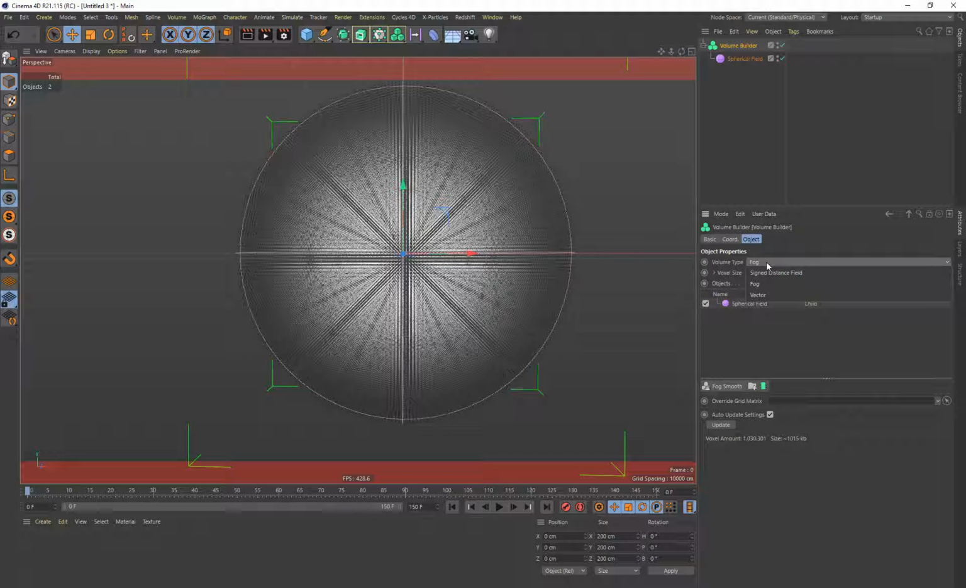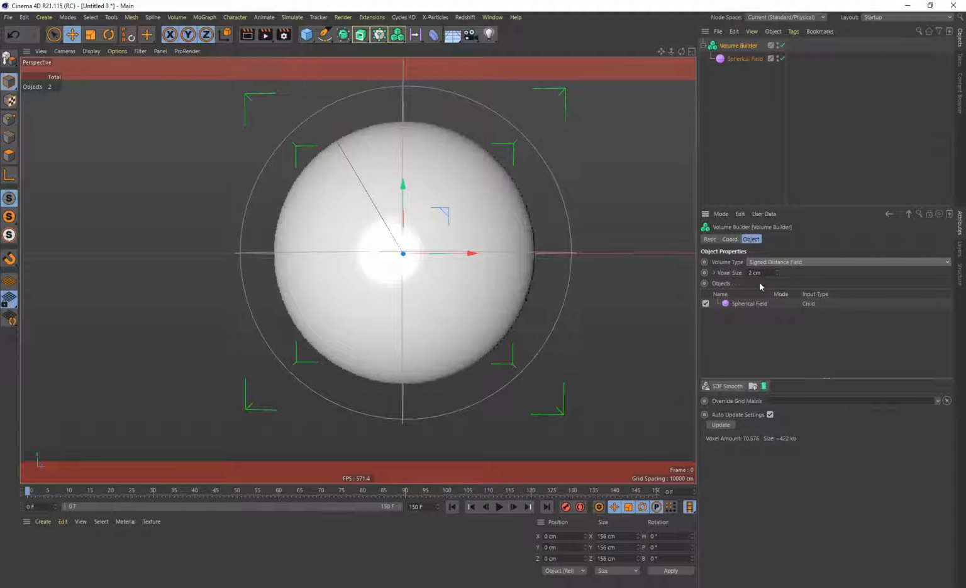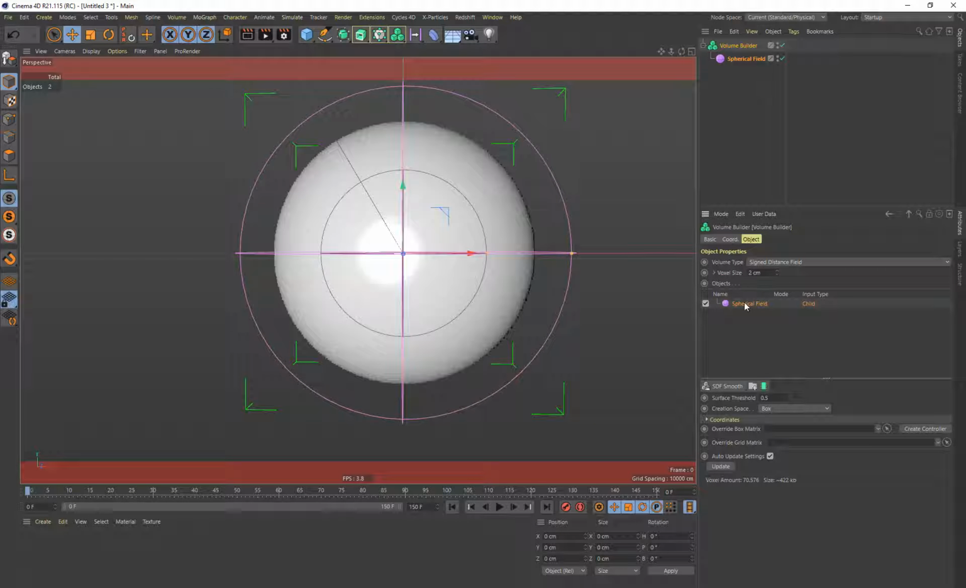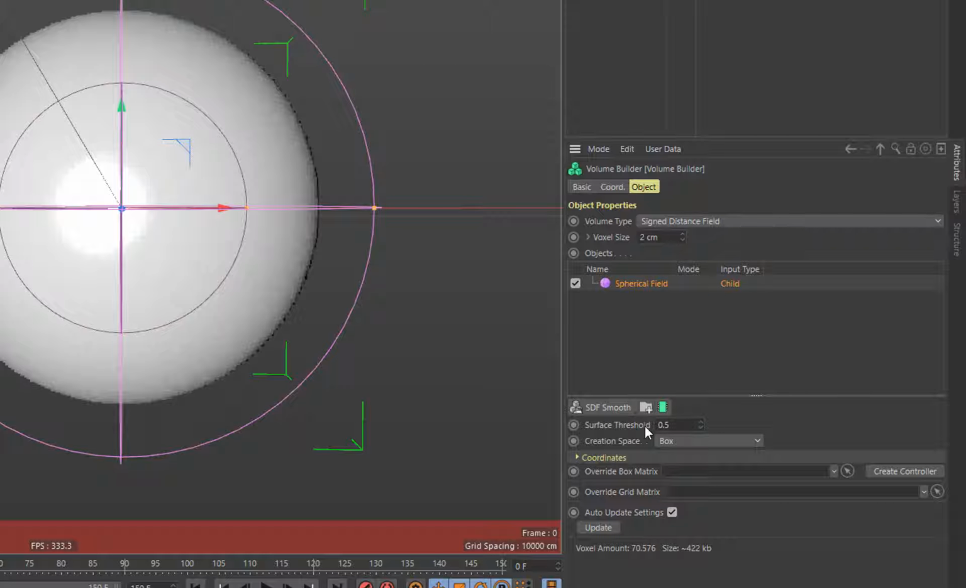Now I'm going to switch back to signed distance field, click on that spherical field, and explain why this diameter doesn't seem to match the diameter of the field. Well, the reason is that there's this surface threshold. Any one of those values that exceeds this threshold will turn into a voxel. But if it's smaller than this threshold, like black to half black or half white, gray, then it won't create a voxel. So that's why you see this.